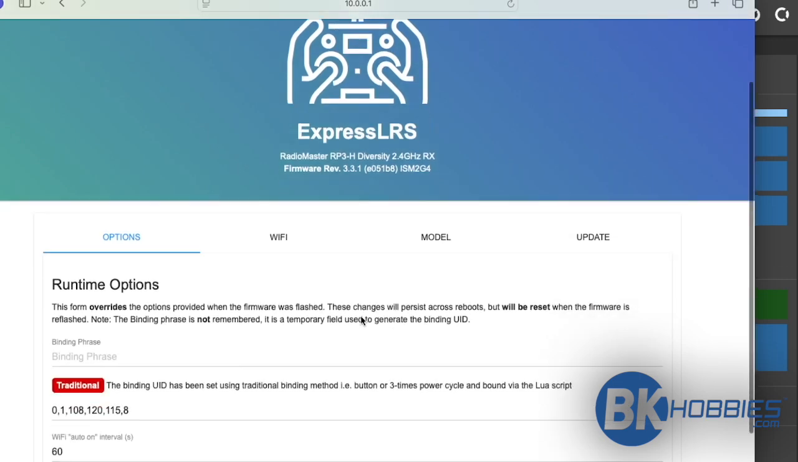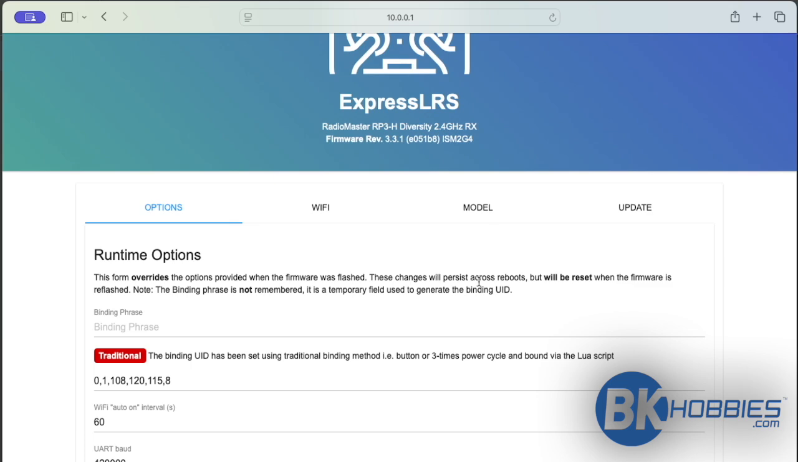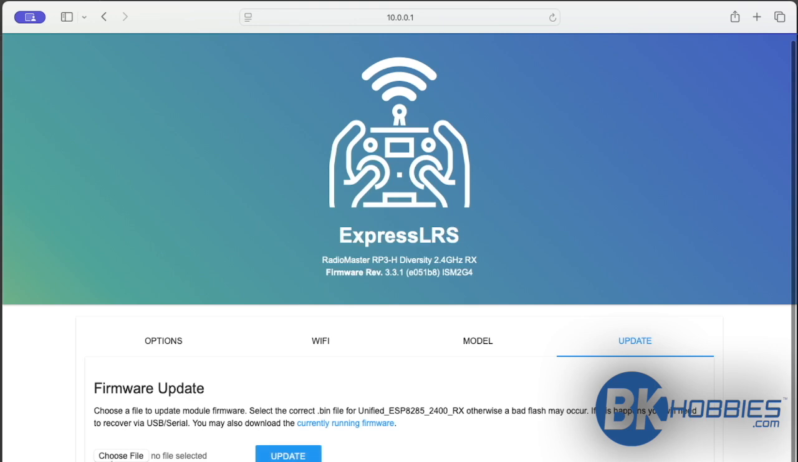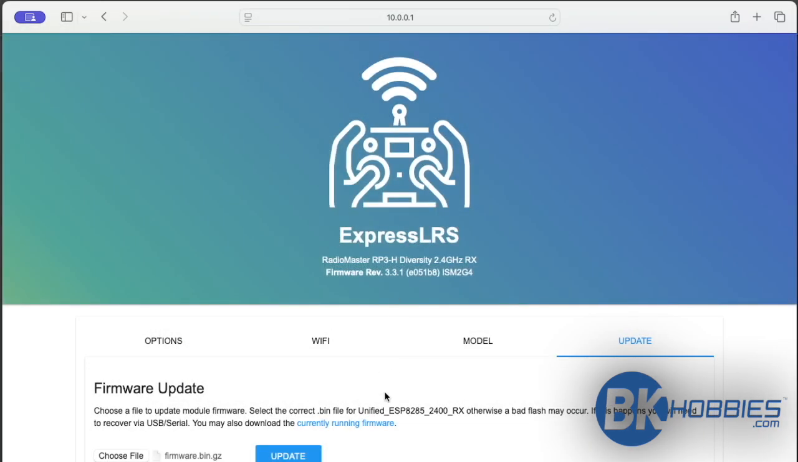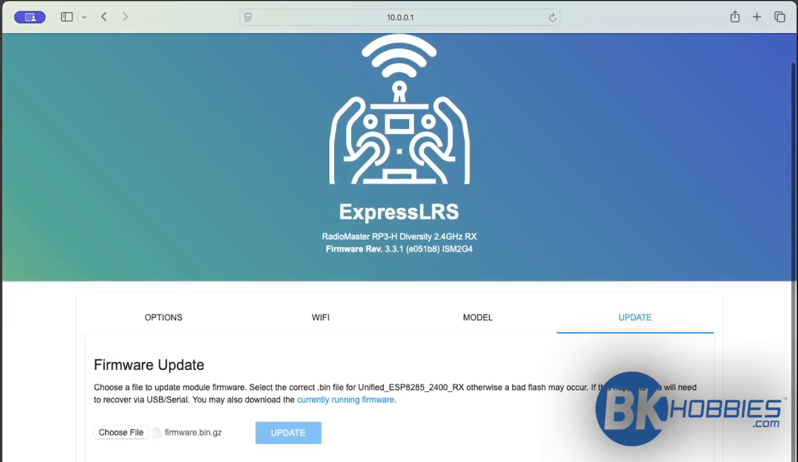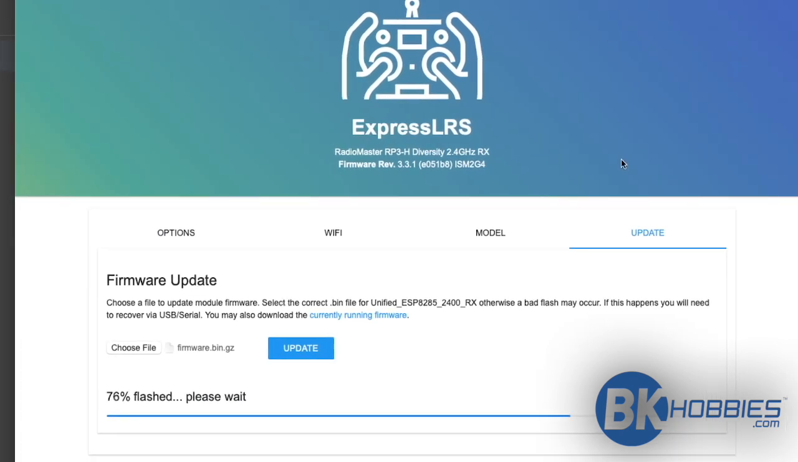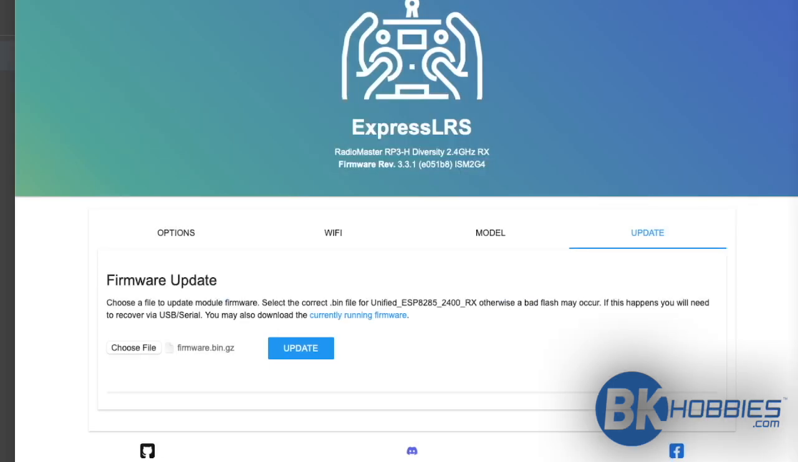10.0.0.1. And that's going to take us and log us into the actual device, the RP3H receiver. And we're going to go to update, and we're going to now select that file. Now, as you can see, I have the ability to select that firmware.bin.gz file. I'm going to put it there, and then I'm going to hit update. And as you can see, it's uploading. Let me see if I can move the screen a little bit. And it's flashing. And boom, update successful.